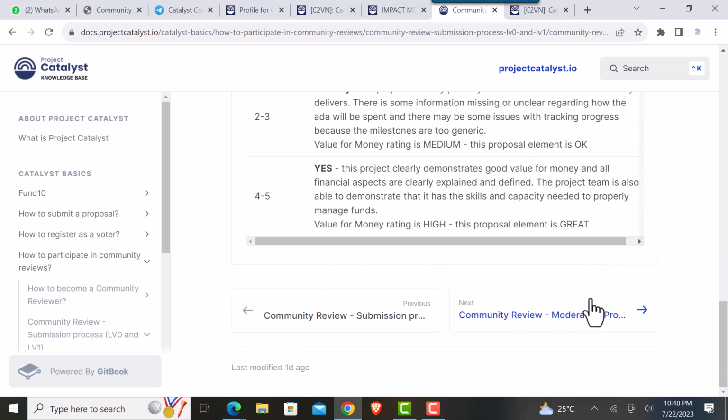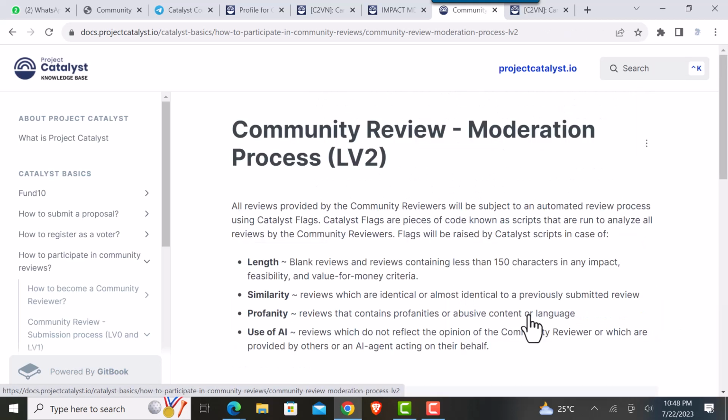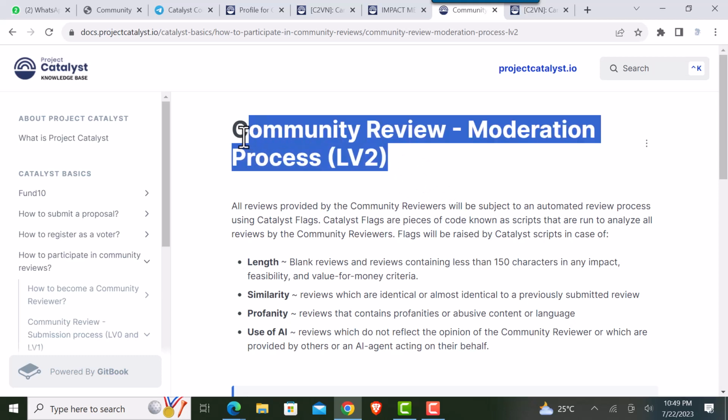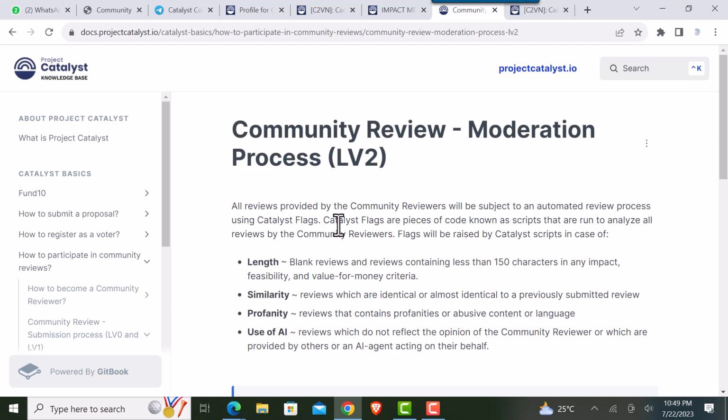But let's move to the next one, community review moderation. This is level 2. This process has not started yet. It's after our level 0, level 1 assessment. Then this level 2 moderation assessment will also begin. All reviews provided by the community reviewers will be subject to an automated review process using catalyst flags. These are pieces of code that are actually going to check your assessments.